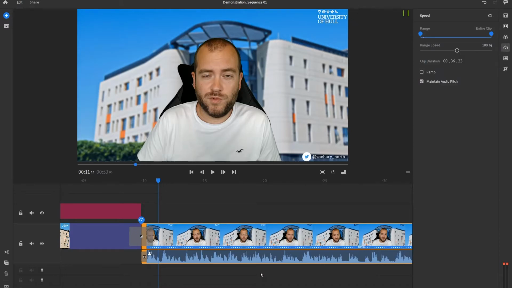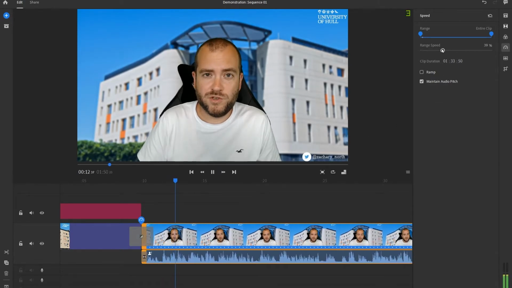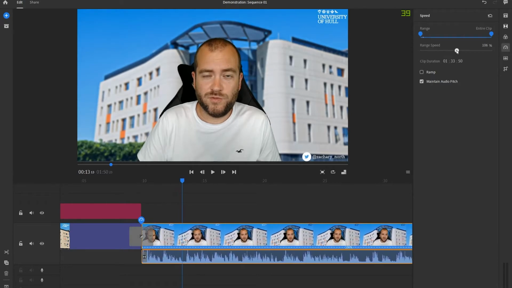You're also able to change the speed of your clip, and I find this really useful when doing voiceovers of videos. By selecting the range speed, you're either able to slow down or speed up your video.